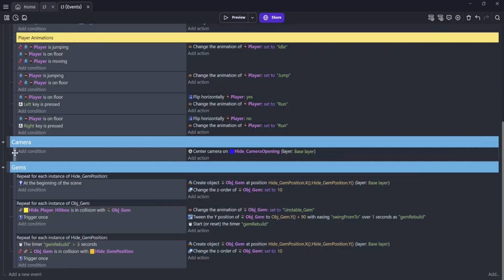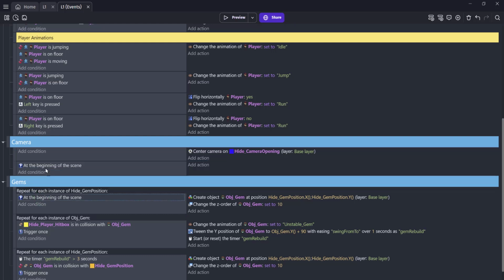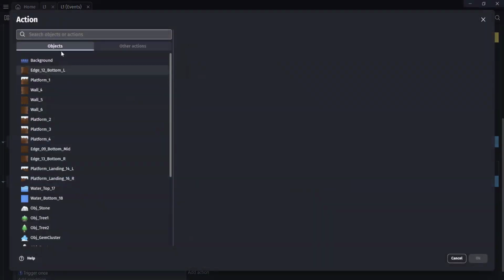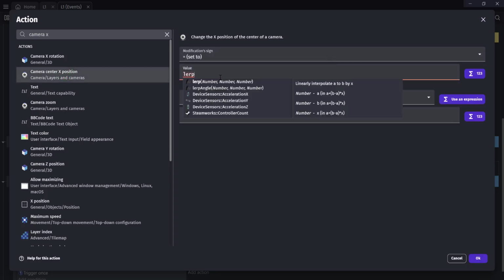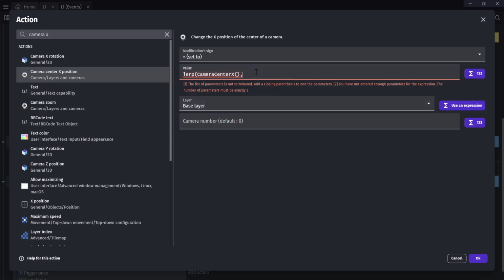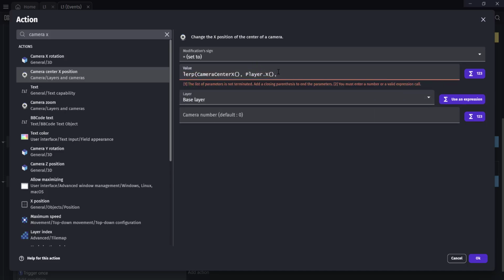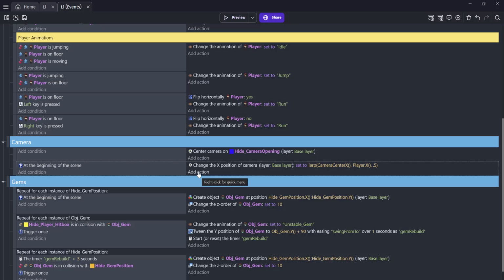Now press Shift and A to create a new event. We want to copy this at the beginning of the scene for the condition, and then let's create a new action. Search for Camera X, and then select the Center Camera X position. The value is going to be lerp Camera Center X, comma, Player X, comma, and I want to start with a value of 0.5. We can always change that later. Leave the layer and the camera number as default, and then click OK. Add a new action.